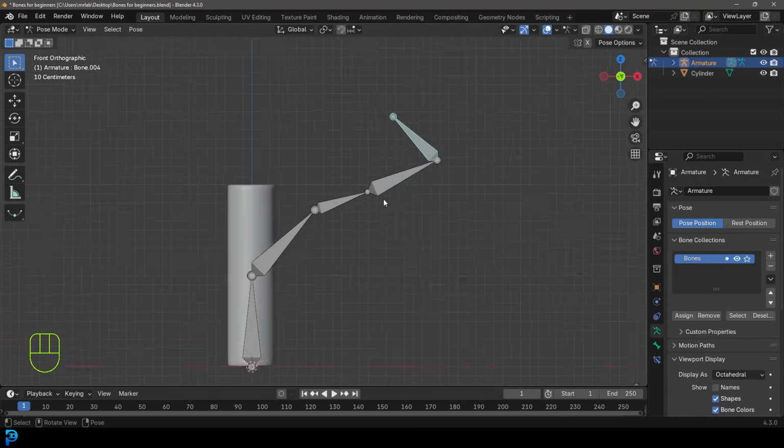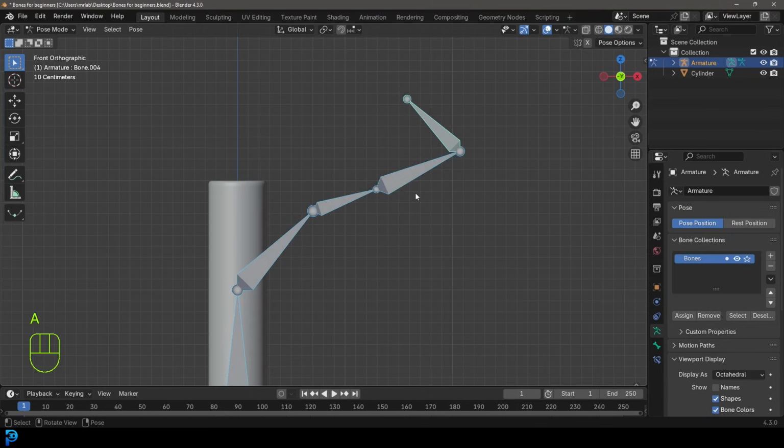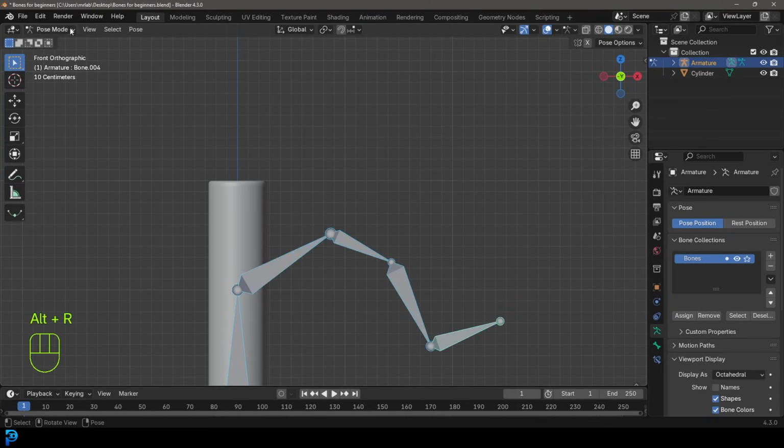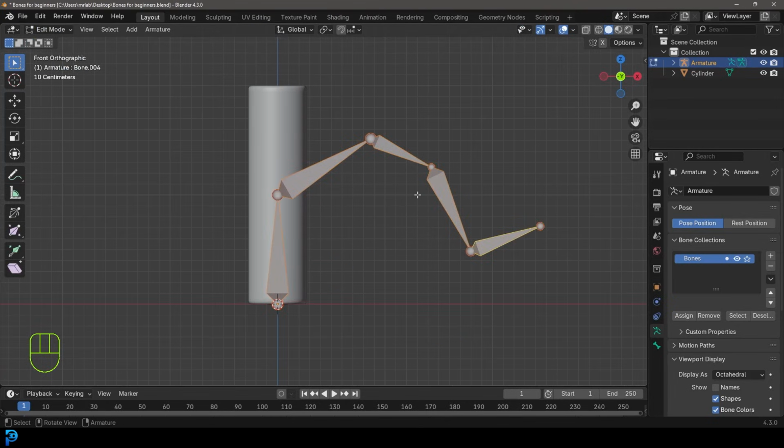Now that is a more advanced thing. That's not what we're going to be covering today. So for now, I'm just going to grab all of these. I'm going to go Alt R to reset them. And I'm going to go back into edit mode. I just wanted to give a basic idea of what's going on here.